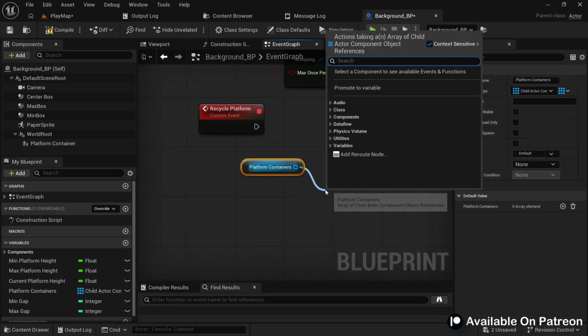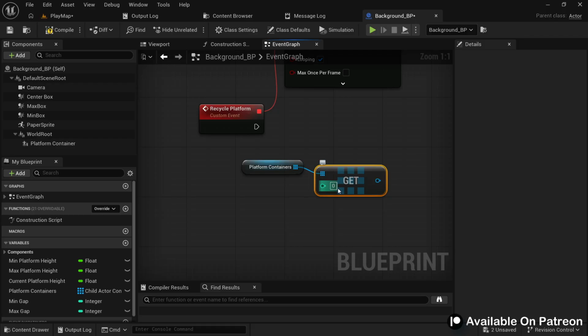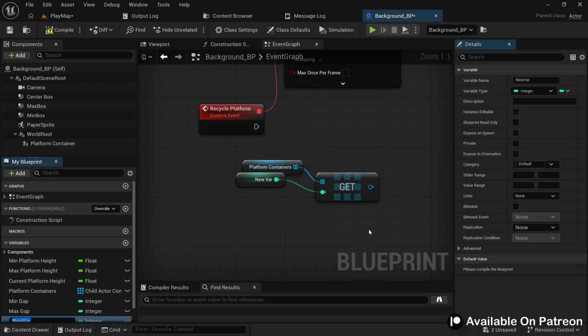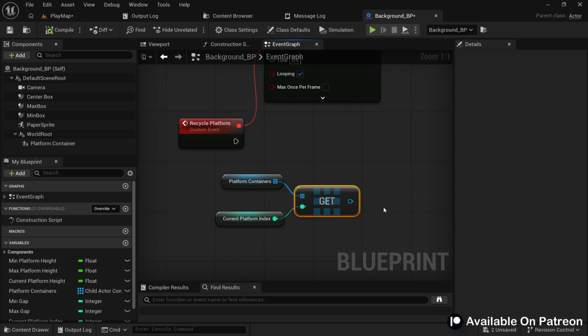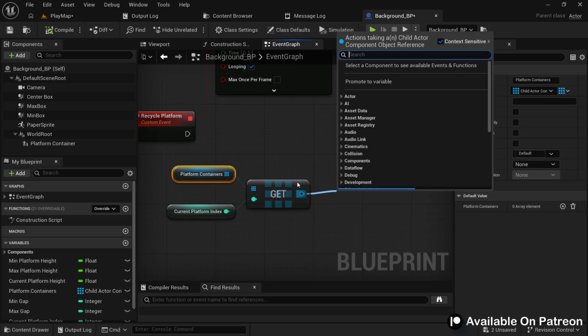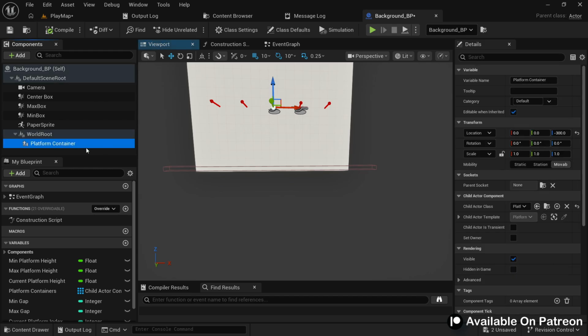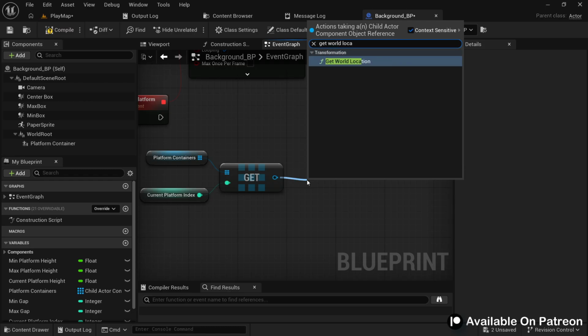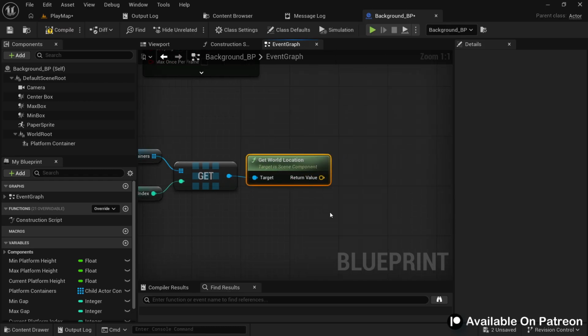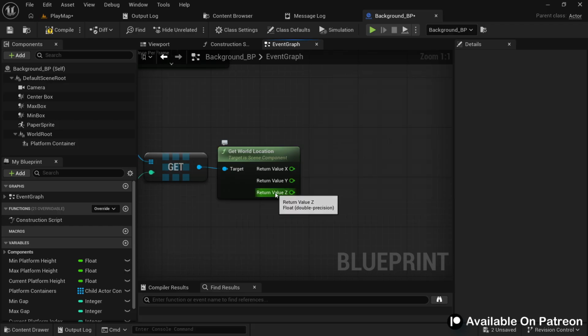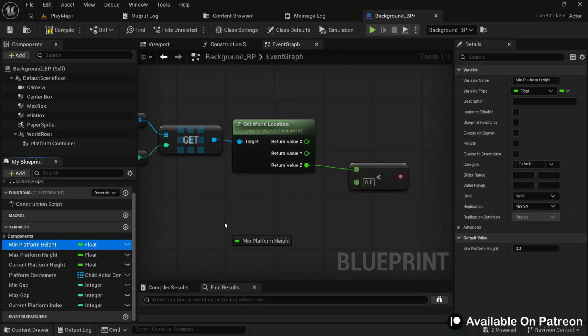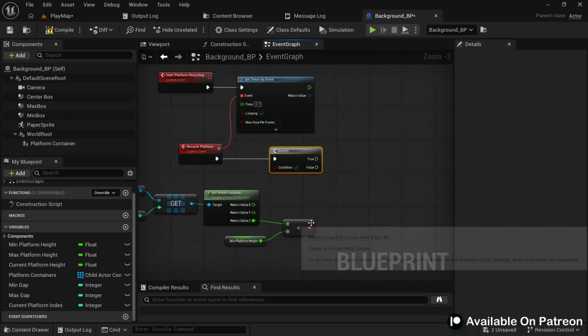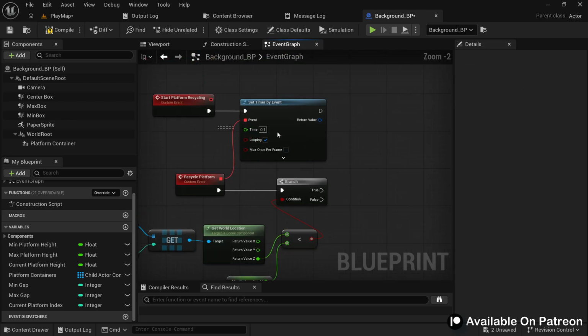Here get a copy. And from the index, just right click and promote this to a variable, and let's name this current platform index. Compile and make sure its default value is 0, since the 0 index is going to give us the first element from this array, and the first item is going to be the bottommost platform. We need to check its location since it is the one which is going to go below the screen first. So get its world location, then right click and split the structure since we only need to compare the z location. Check if it is smaller than minimum platform height. We are going to check this condition every 0.1 seconds.